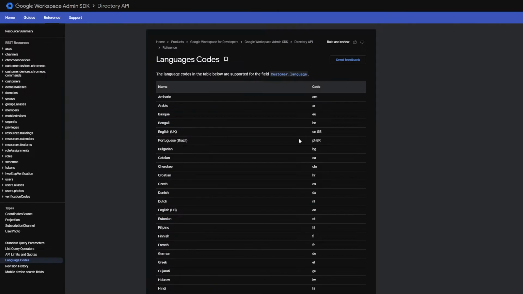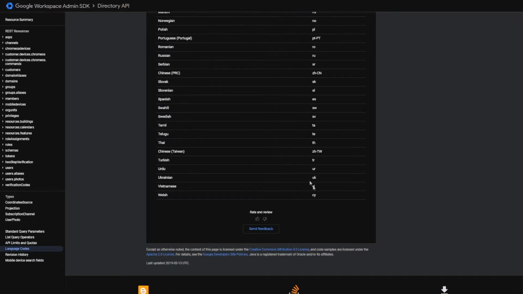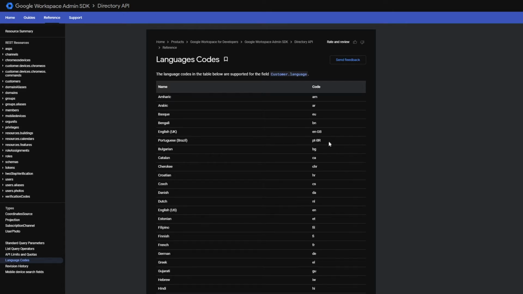language codes. So there is a page right here on the Google Workspace Admin SDK. This is a specific developer page that is made for developers, and you can see right here these codes. So for instance, for English UK you have en-GB. For Arabic you have ar. For Hindi you have hi, and you have plenty more. This is the complete list, so do be aware of these codes because you will need them.